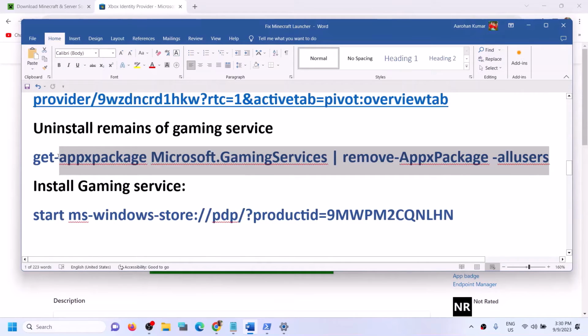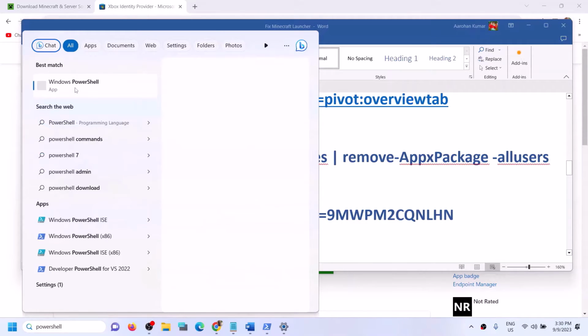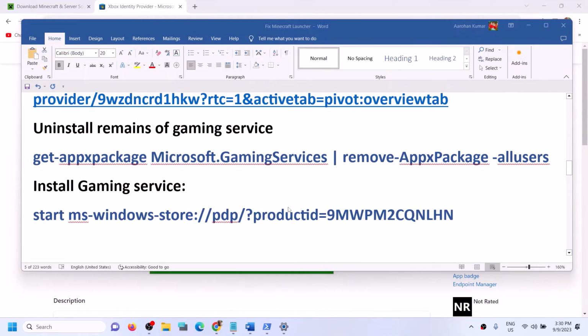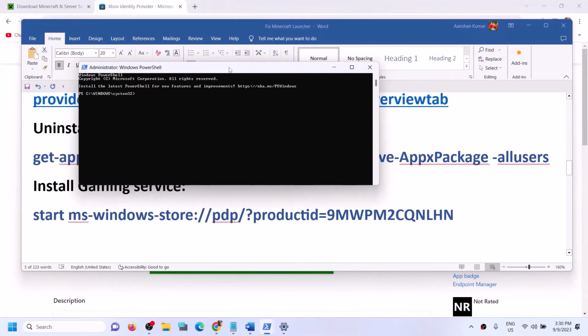Follow the next step. If you see the Install or Get button, install it, and then uninstall and reinstall gaming services. Now for this, copy this command. This command is provided in the video description. Type in PowerShell in Windows search box and then make a right click on Windows PowerShell and then click on Run as Administrator. Make sure that you always open PowerShell as an administrator. Click on Yes to allow and then paste the command over here. Hit the enter key. This will uninstall gaming services from your computer.